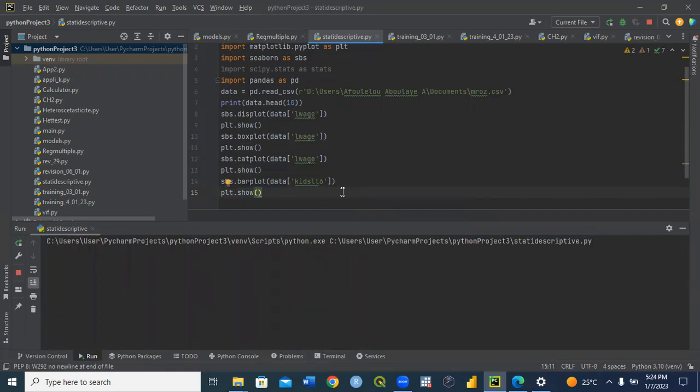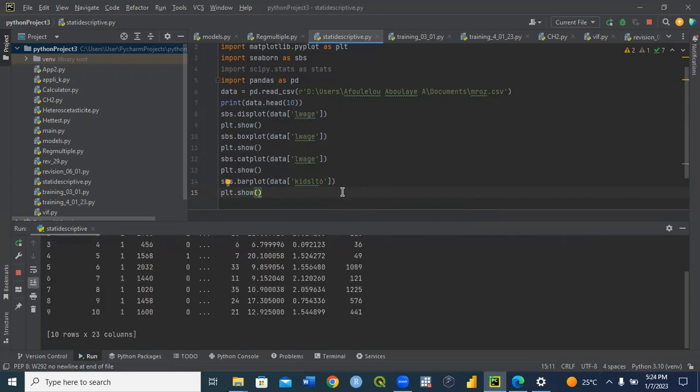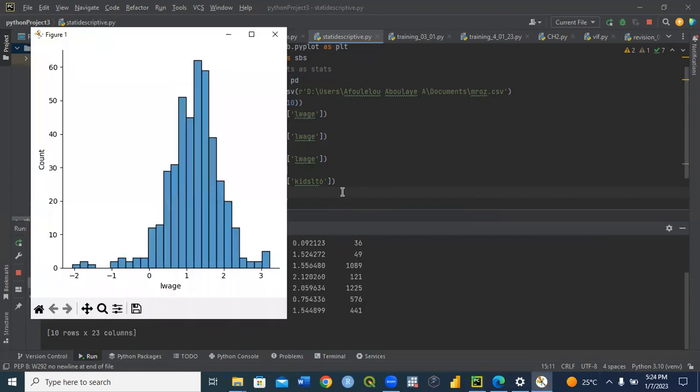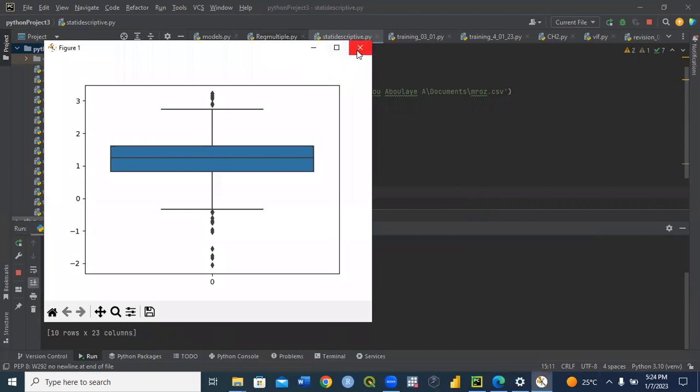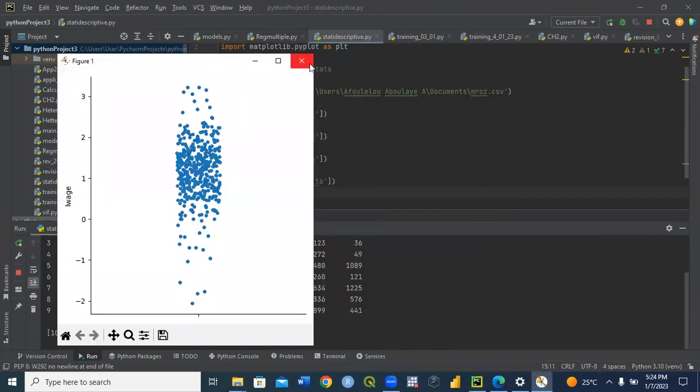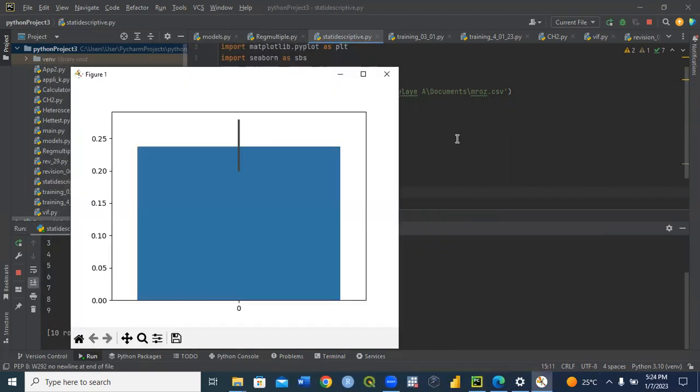Python is running from up to down, so for this reason we have all the graphs coming. First one, the second one, the third one, the fourth one is coming now. Oh, the way it is coming. This one normally is normally distributed. I don't know why it is coming all together like the way it is now.